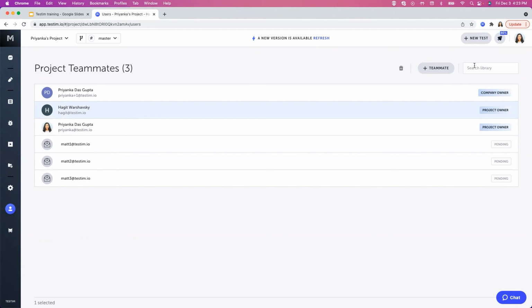So this was all about project users management. Also note, you can have multiple company owners and project owners in a specific project.